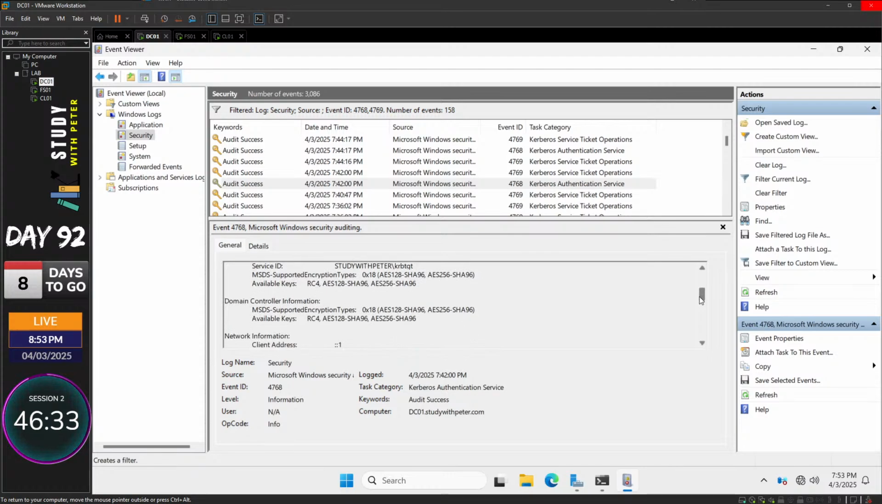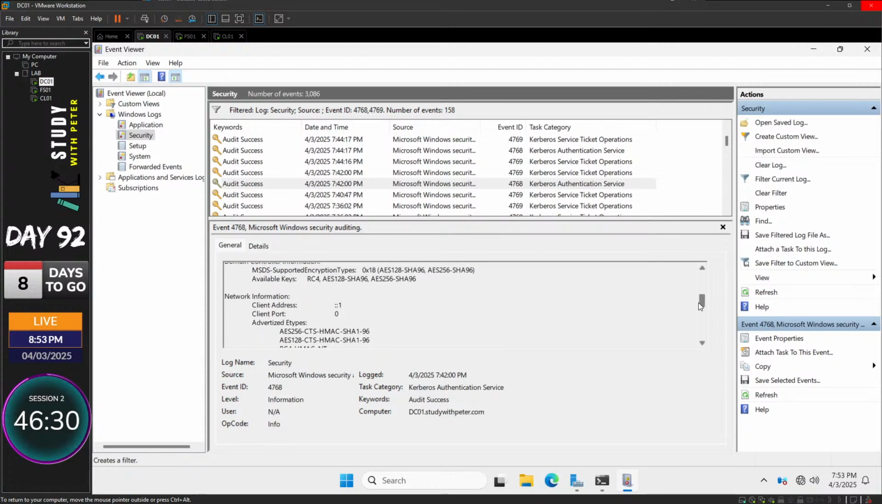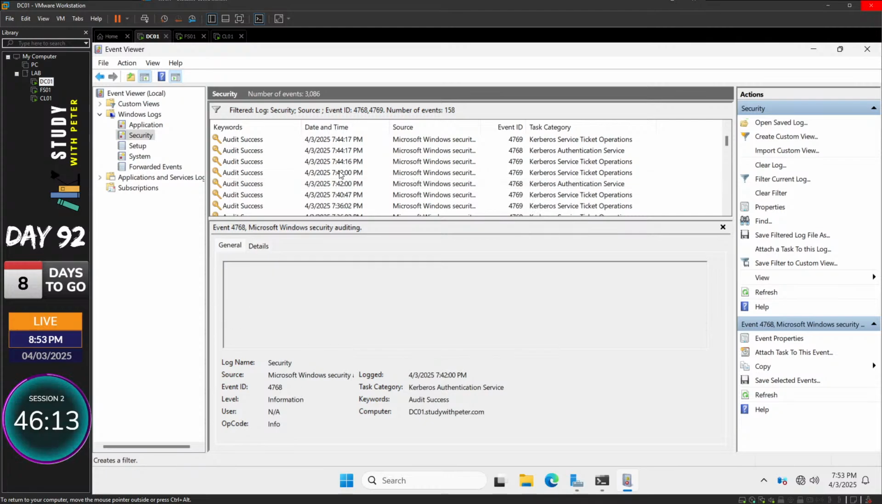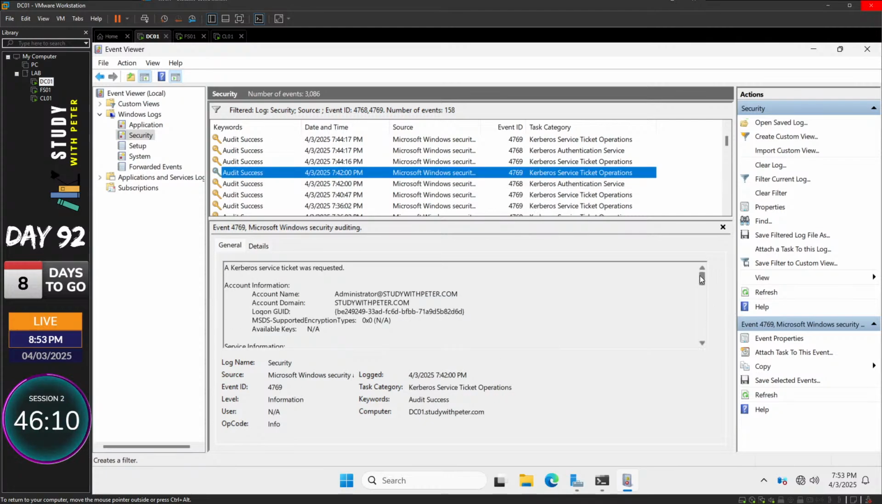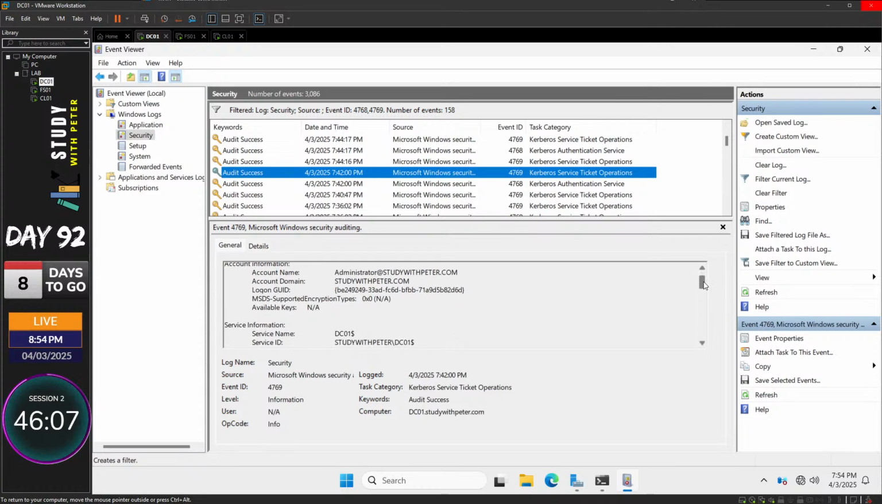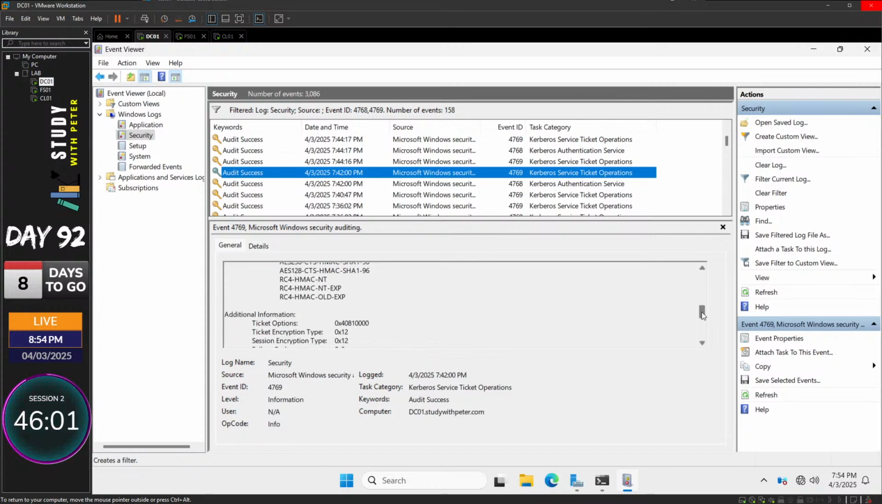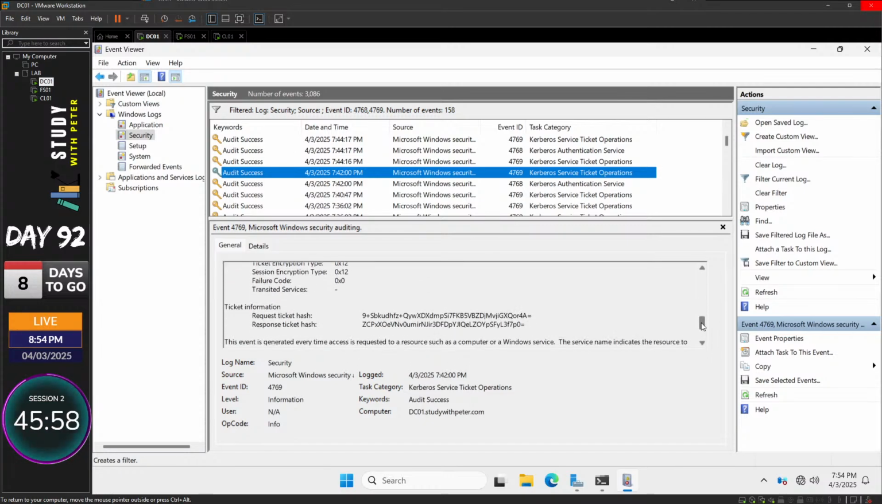Okay, the domain controller information, client IP, client address. What other information can we see here? So we are seeing the response ticket hash, which is good. And if we look at this, this is the 4769, which is the service ticket that was requested. And you can see the ticket hash and the response.